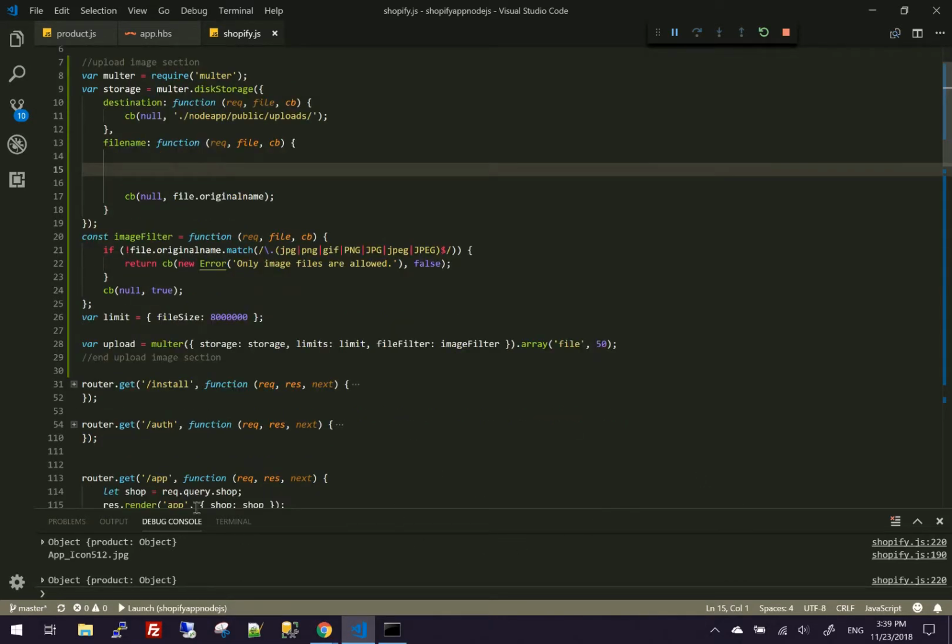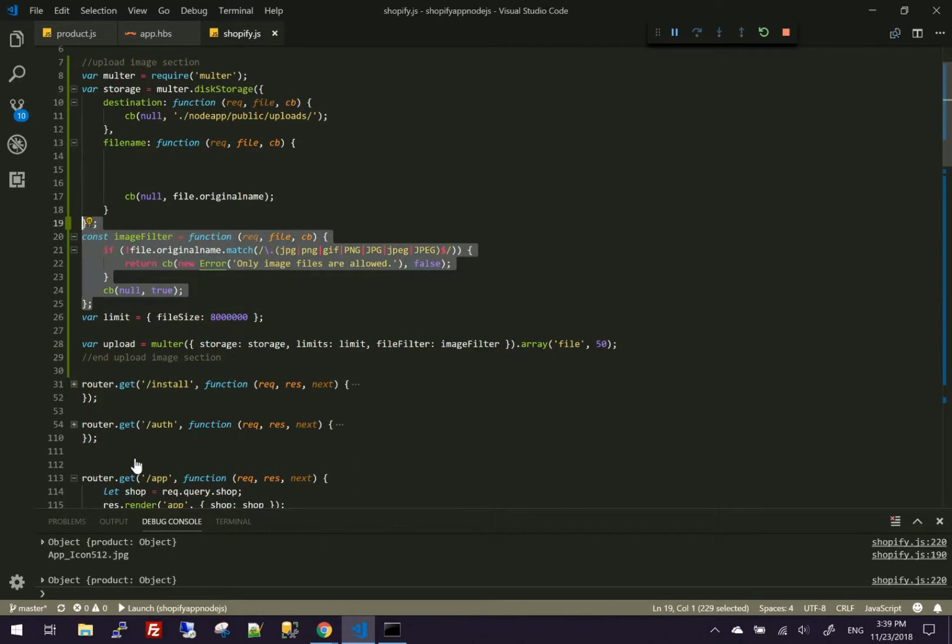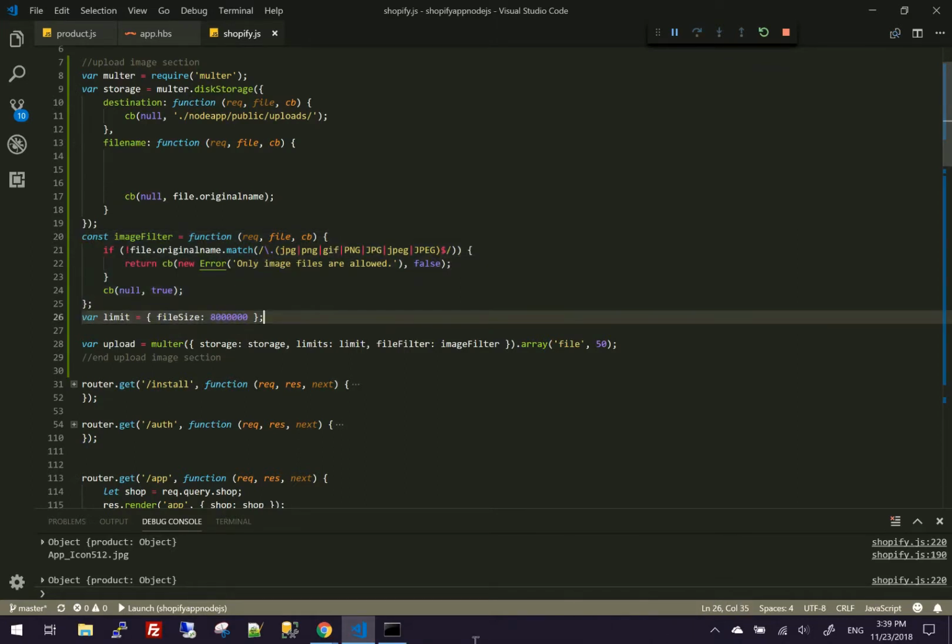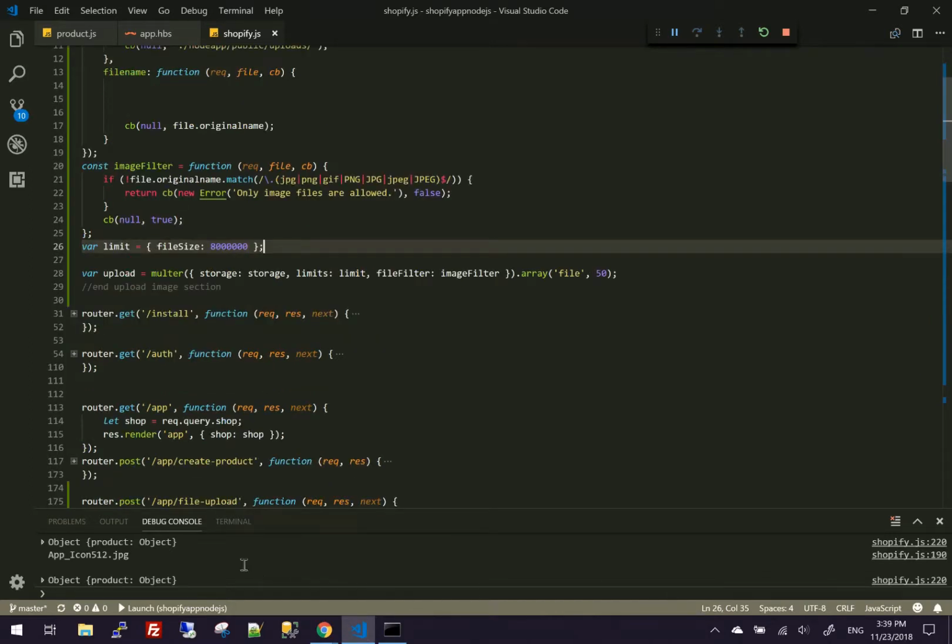Now here's where you can set up filters. In our case, we're doing images. So here we're doing images. If not, it will return an error. That's all that's happening in here. And here's the file size. I think this is 8 megabytes or something like that. But you can set your size there too. And here's where you pass the settings, the setup, so it will do it.